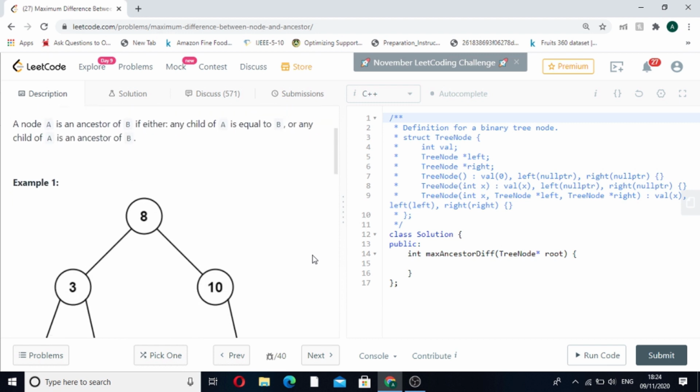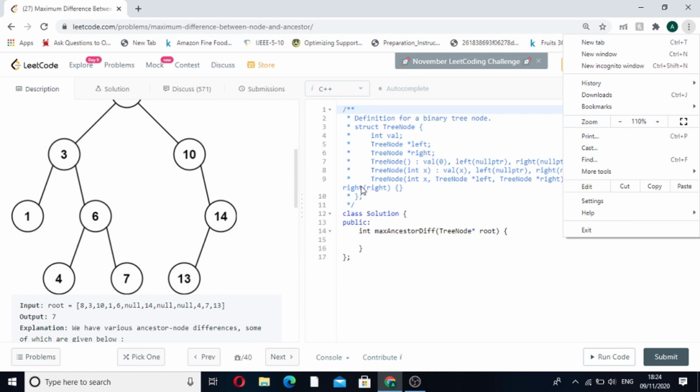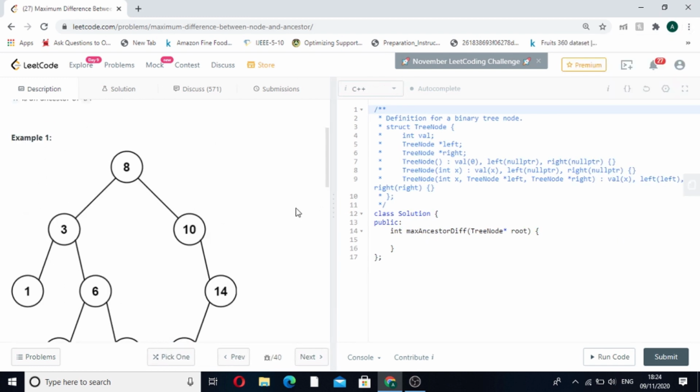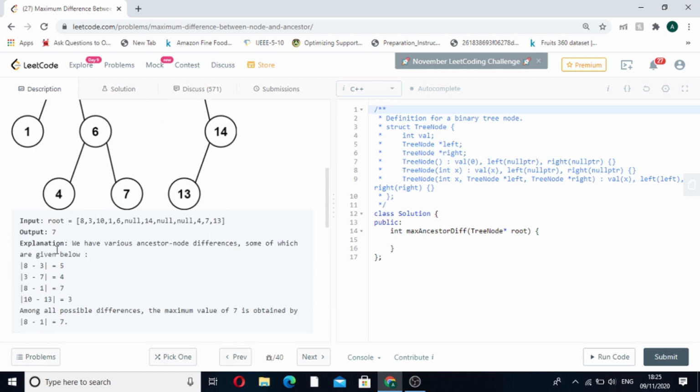So, what we are given in this question is a tree, and we have to find the maximum difference between a node and its ancestor. For example, in this case, what is the maximum difference we can obtain? The maximum difference we can obtain is 7. How 7? We take this as a node and this as an ancestor. The absolute difference between these two values, 1 and 8, is 7. So you can see that the maximum value is 7, obtained by 8 minus 1, among all possible differences.